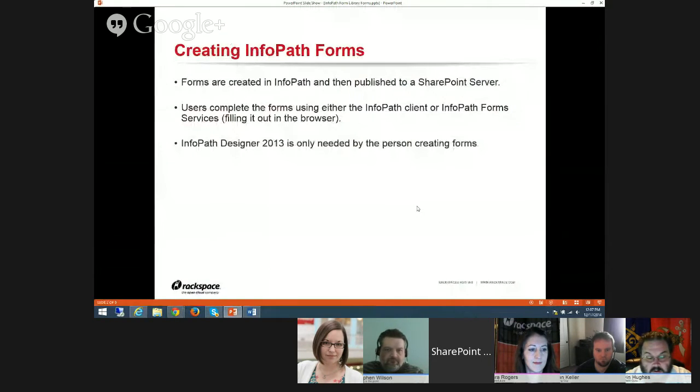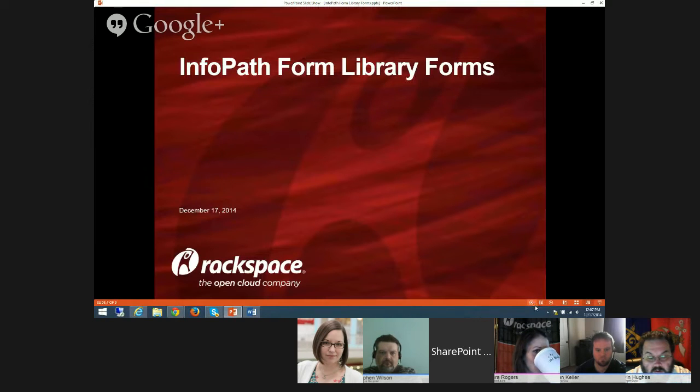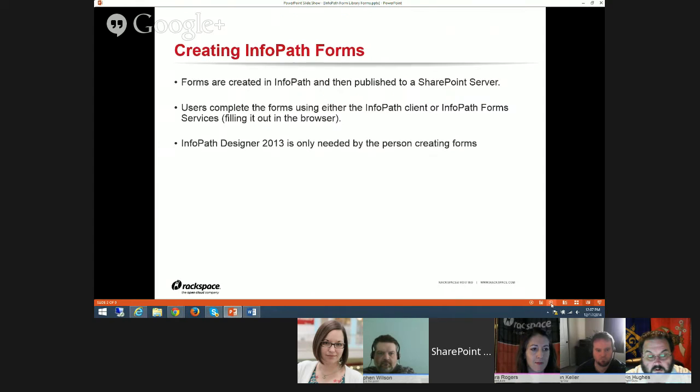InfoPath forms are created in InfoPath and then published to a SharePoint server. So typically when you're working with the form library form, it's not always the case, but typically you're going to go into InfoPath first and create the form from inside of InfoPath, and then you will actually publish from InfoPath to create the library that the form will live in. With list forms, it's a little bit different, because a lot of times you're going to go into SharePoint, go into your list that you've already created, and then customize the list with InfoPath. So it's kind of the reverse.